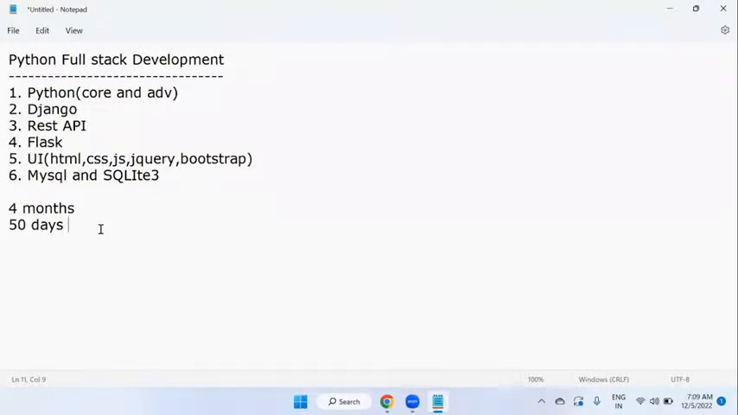So then you can ask any type of question regarding this Python full stack development. I'll clarify your doubts. If you go for only Python, then the duration is 50 days. And if you go for the complete Python full stack development course, which I'm covering here, like Python, Django, REST, Flask, UI and MySQL, 4 months duration is required, sir.